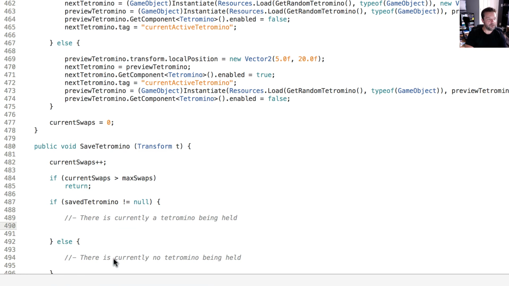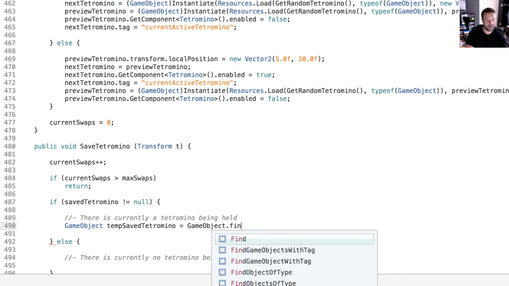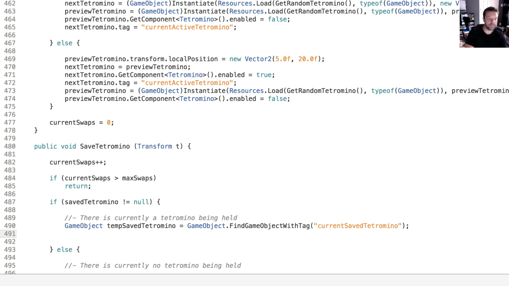So we're going to create our temporary game object first. Okay? So we're going to do game object, temp save Tetromino. And here we're going to use game object.find game object with tag. And we're going to find our current saved Tetromino. Okay? So basically, we're getting a reference. We're creating a game object and we're using it as a reference to our current saved Tetromino game object.